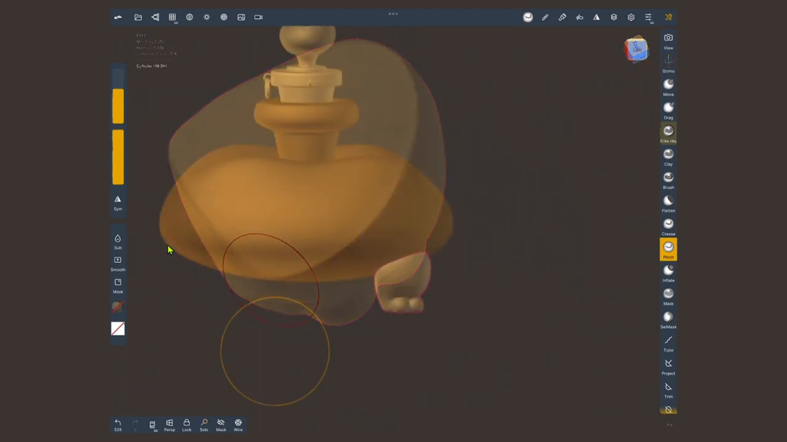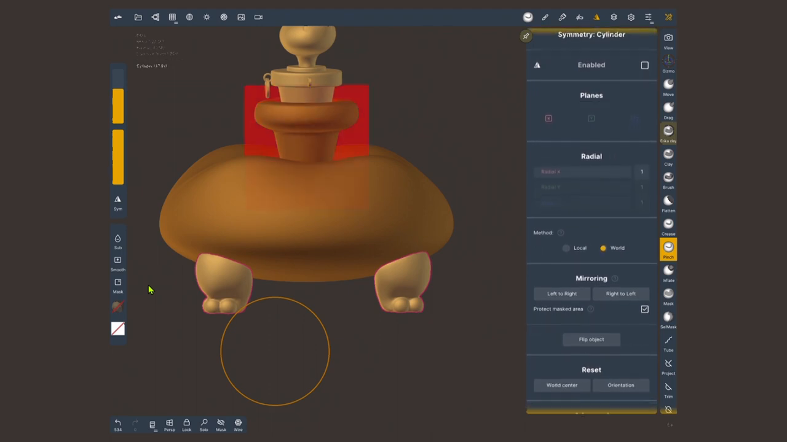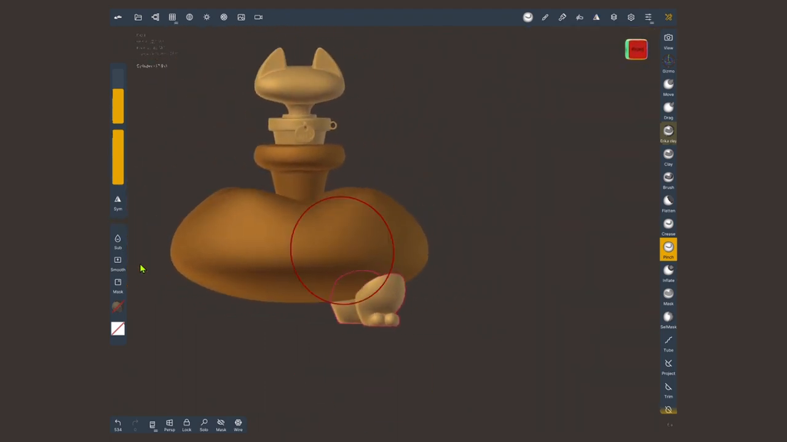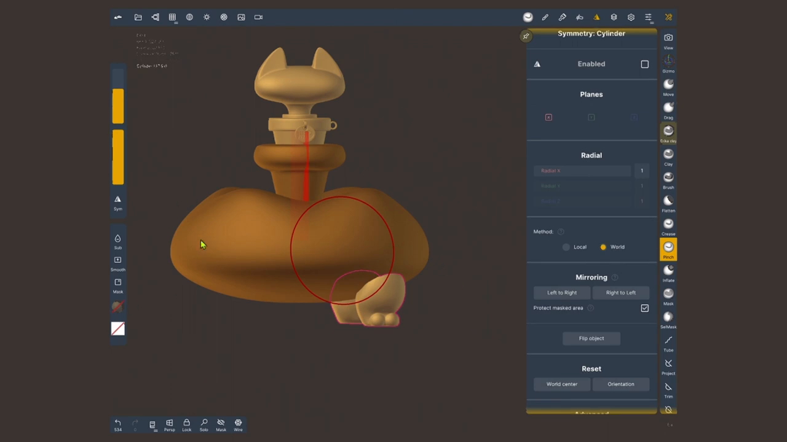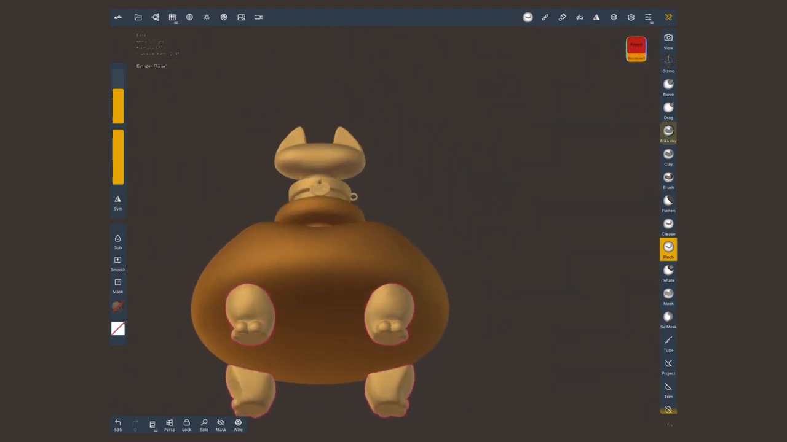To get the other three paws, we're going to go into the symmetry menu and use the mirroring tool. Right now my symmetry is set to Z and there is a plane telling me where the mirroring is going to be created. So tap left to right, accept that. Let's change this to an X plane. So now it is going to be made from this side to this side. Once again, left to right. And we have all our paws.